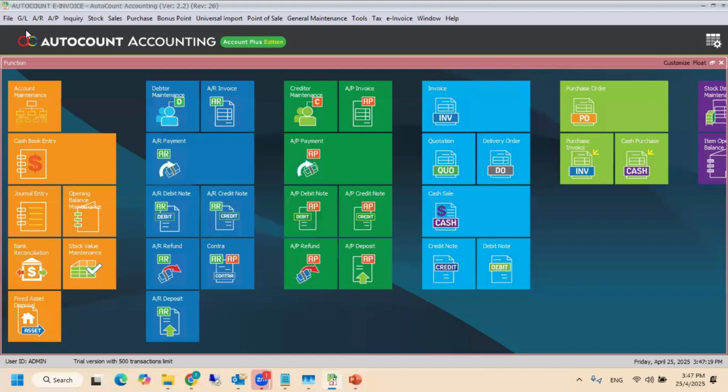I already covered the e-invoice, the consolidated, and also the self-bill. Now I want to highlight a few of the new features in version 2.2. You have to check your current version, because the new features are in the latest version. The latest version is version 2.2 revision 26. I will show you what new features were enhanced in AutoCount.